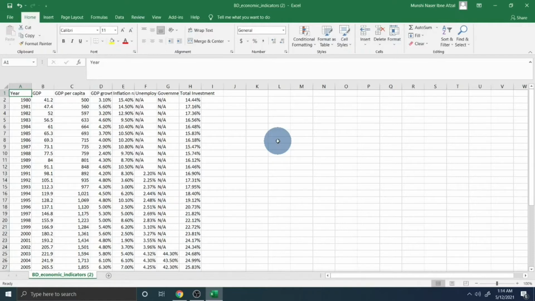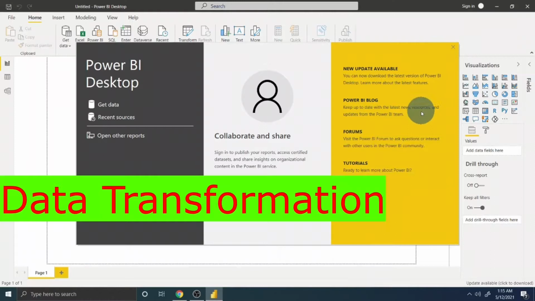So before you start Power BI visualization, look at the raw data and then upload it into Power BI. Once you download Power BI Desktop on your computer, you just install it, and once you install it you can open Power BI Desktop and it looks like this.